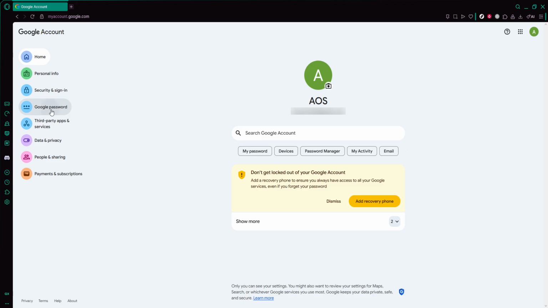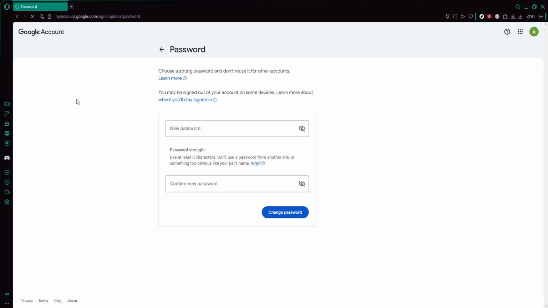When you choose this option, Google may ask you to sign in again or confirm your identity. This is normal and is there to protect your account. If prompted, enter your current password to continue. After you pass that security check, you'll land on the page where you can create a new password.